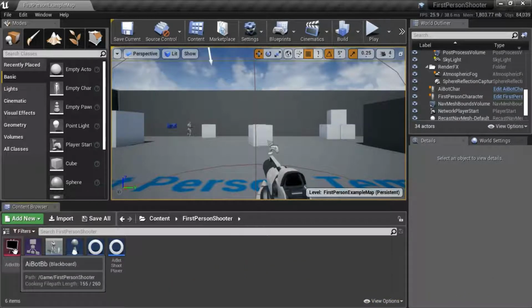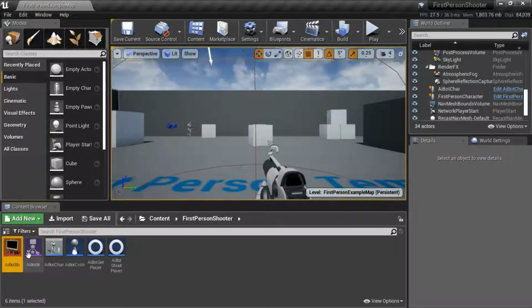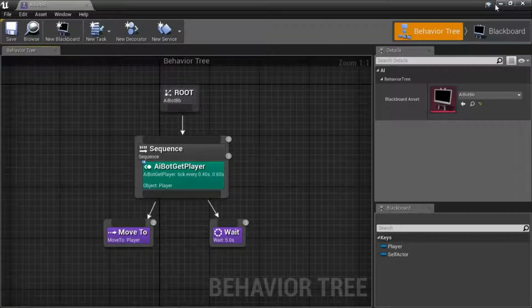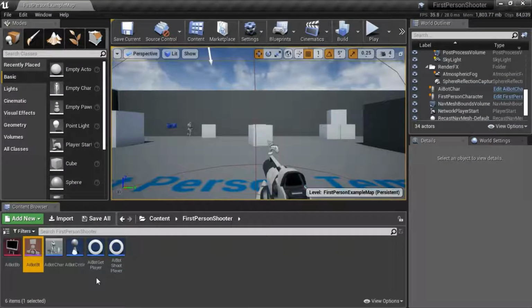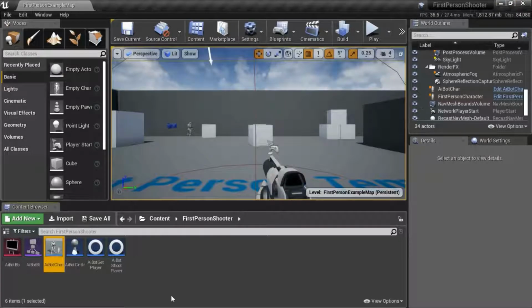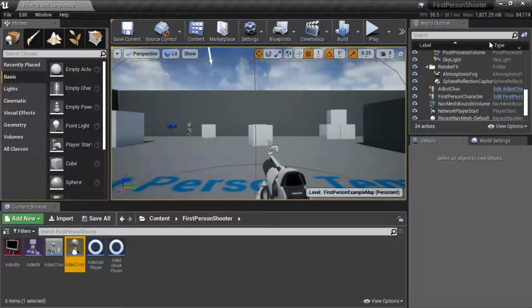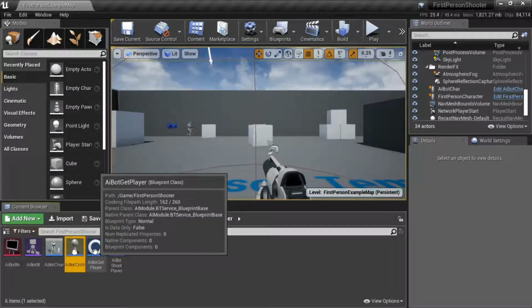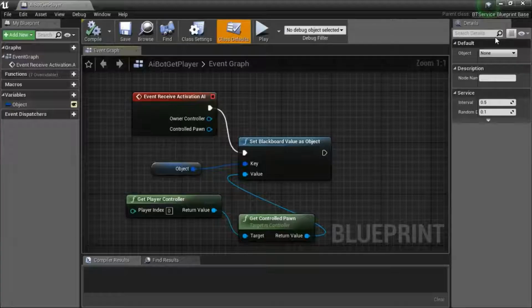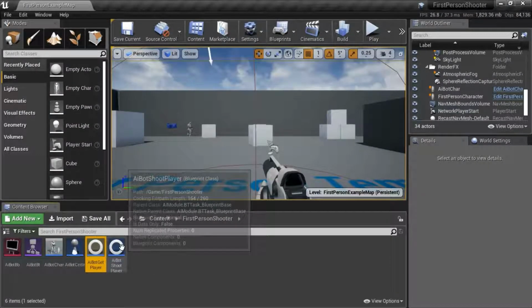I created the AiBot Blackboard, the AiBot behavior tree, the AiBot character, the AiBot controller, the AiBot Get Player service, and the AiBotShootPlayer task.